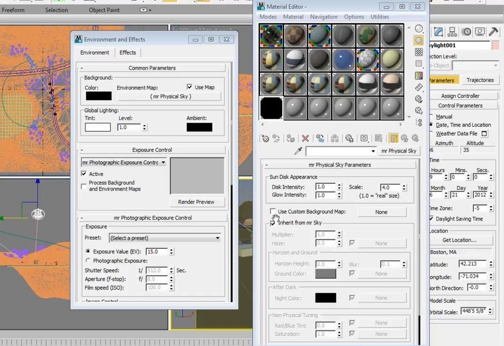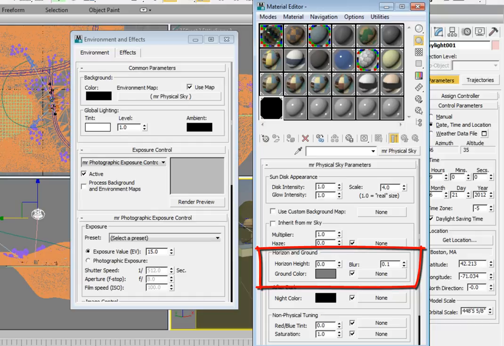In the horizon and ground area, you'll notice that we have the ability to type in a horizon height value. What we want to do is move the horizon down so that we don't see the gray horizon color in our rendering. Let's set this value to -0.7. So type in -0.7 in the value and press Enter.